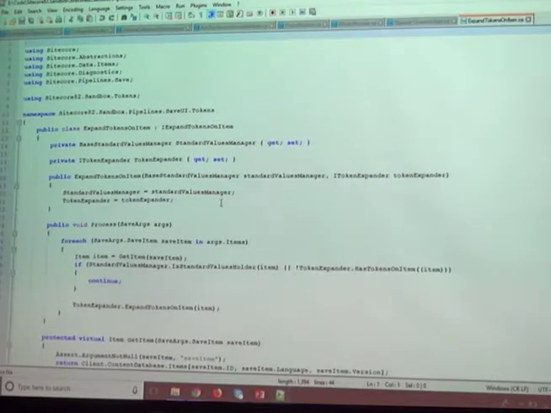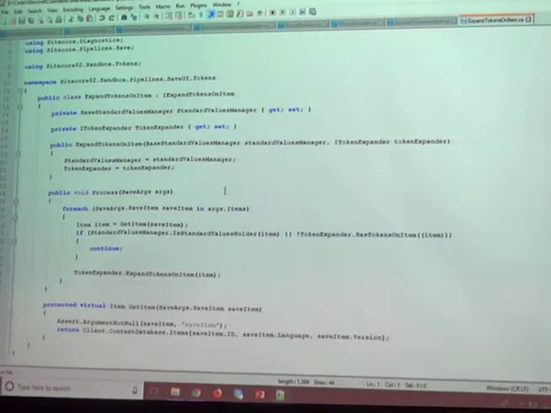And then here, we're doing a similar type of thing. We're injecting some services into the constructor. This token expander was that service class I just showed you. And you guys are familiar with the standard values manager. Here's that class or service type that will do that stuff for you. I just put them on properties, which really should be private members.